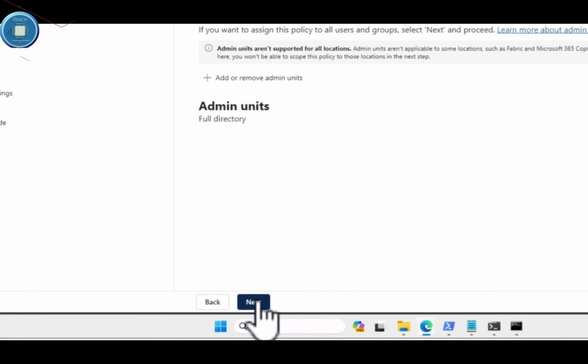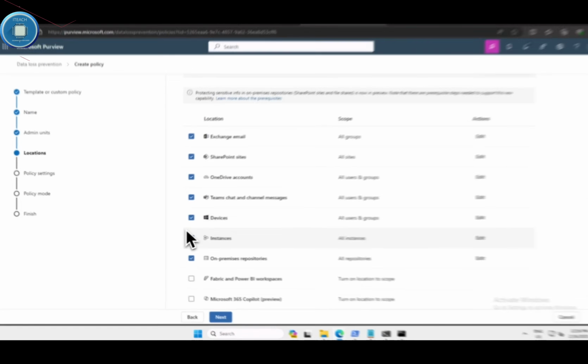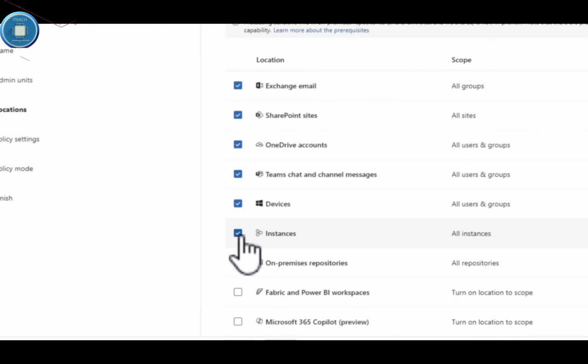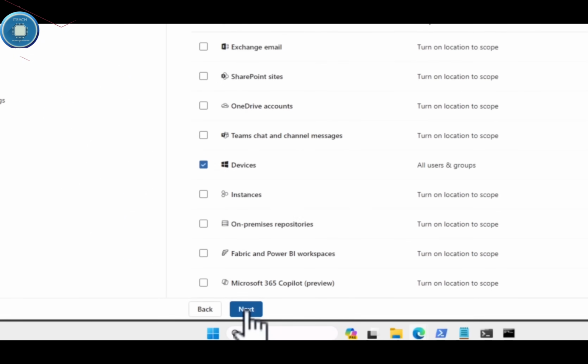On the location, we need to specify what we want to protect. So we're going to uncheck everything except devices, because we want to apply the DLP policy to devices. So no email, no OneDrive, no SharePoint. So everything but devices. So hit next on that.